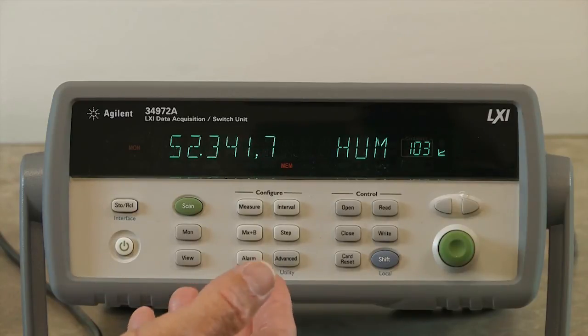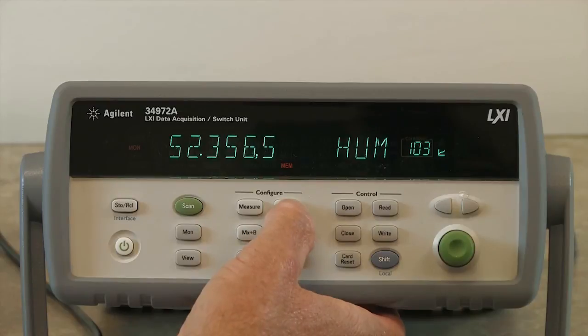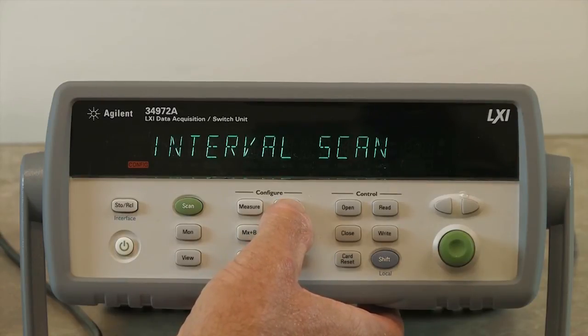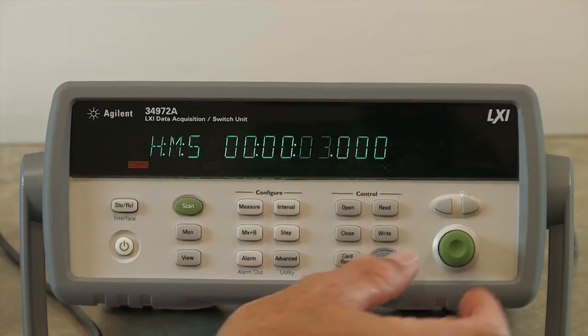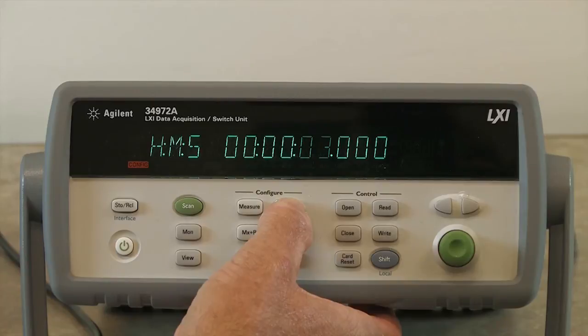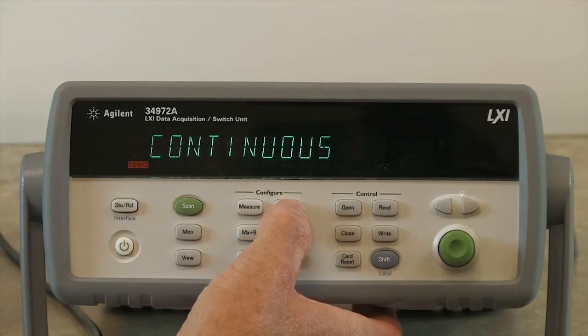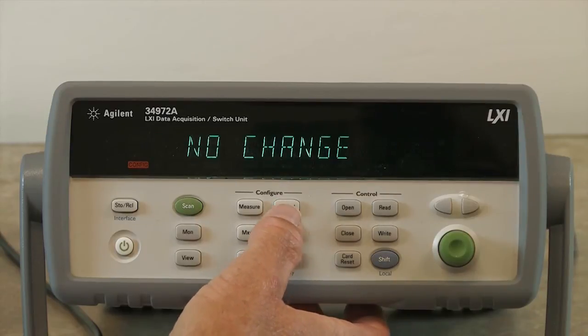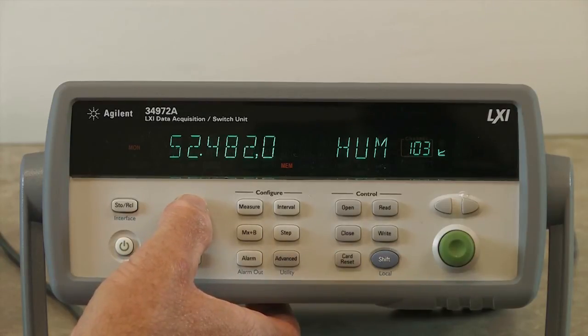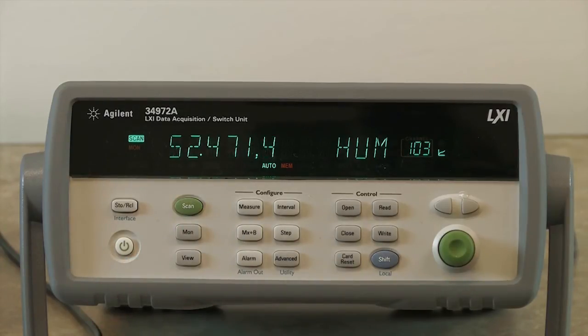We could go ahead and set an alarm from the front panel, but we're not going to do that for this video. Instead, we're going to go ahead and jump to our scan interval. So we can go ahead and set our scan interval up. So we can select how many seconds between scans. I've selected 3. I've also selected continuous, so it'll continue to make measurements until we stop it. So now we can start our scan. So now we're scanning every 3 seconds, and the data is being stored in our USB stick.